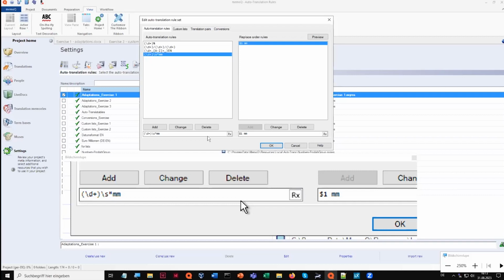The thing is, if you want to add a non-breaking space to that right-hand side, to that replacement side, please copy it from the memoQ editor. So in the memoQ editor, create a non-breaking space, copy that and put it in here. It does not work if you try to input a non-breaking space through the keyboard or copying it from Word. That does not work. So you have to use it from within memoQ.